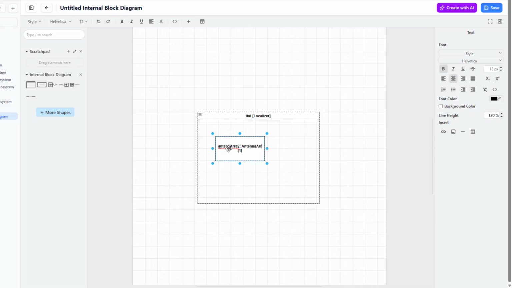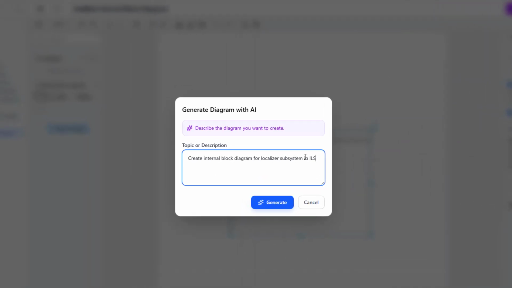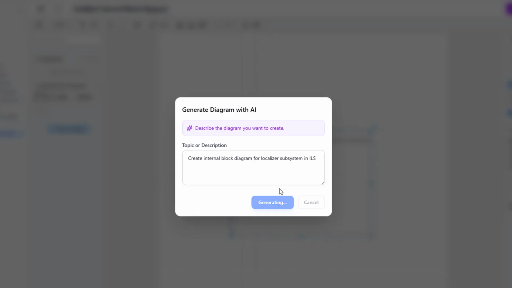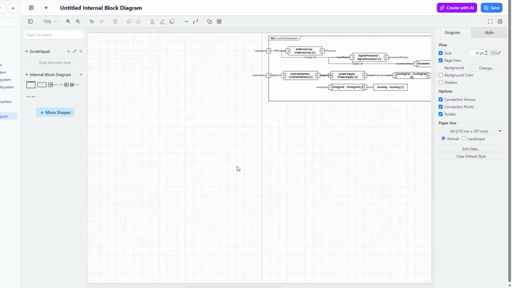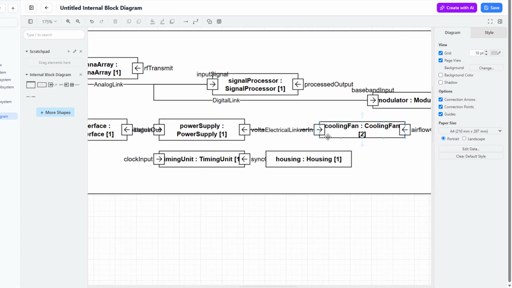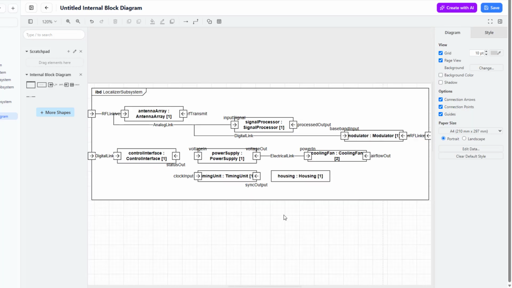You can build everything manually or use Create with AI to generate an initial draft. Just a quick reminder, using AI will replace anything already on your canvas. Once the draft is ready, refine it however you like. Rearrange parts, rename blocks, adjust ports, and expand the diagram until it accurately reflects your system's internal structure.